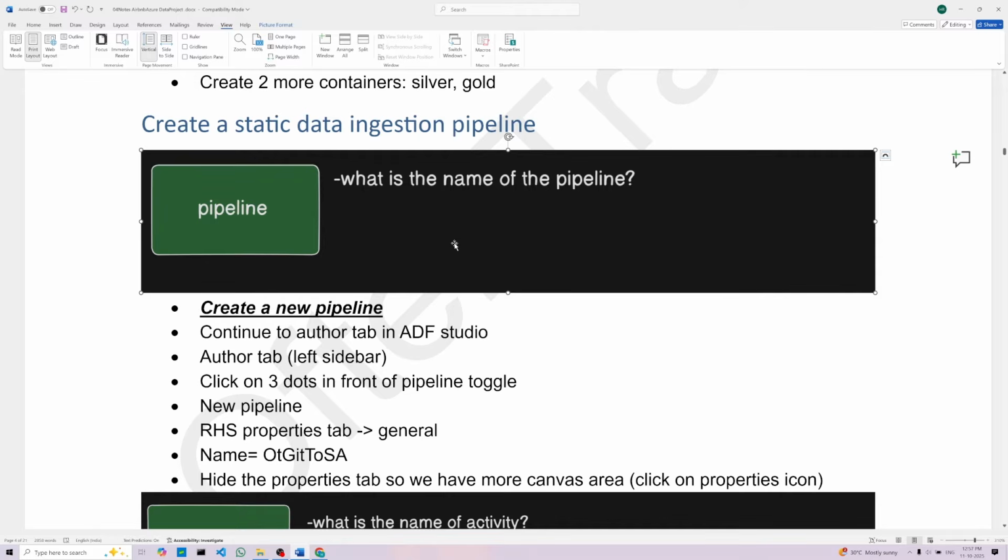Now it's finally time to create the static data ingestion pipeline, after which our raw CSV files from GitHub will be ingested into the data lake bronze container. Okay. So let's quickly do that.